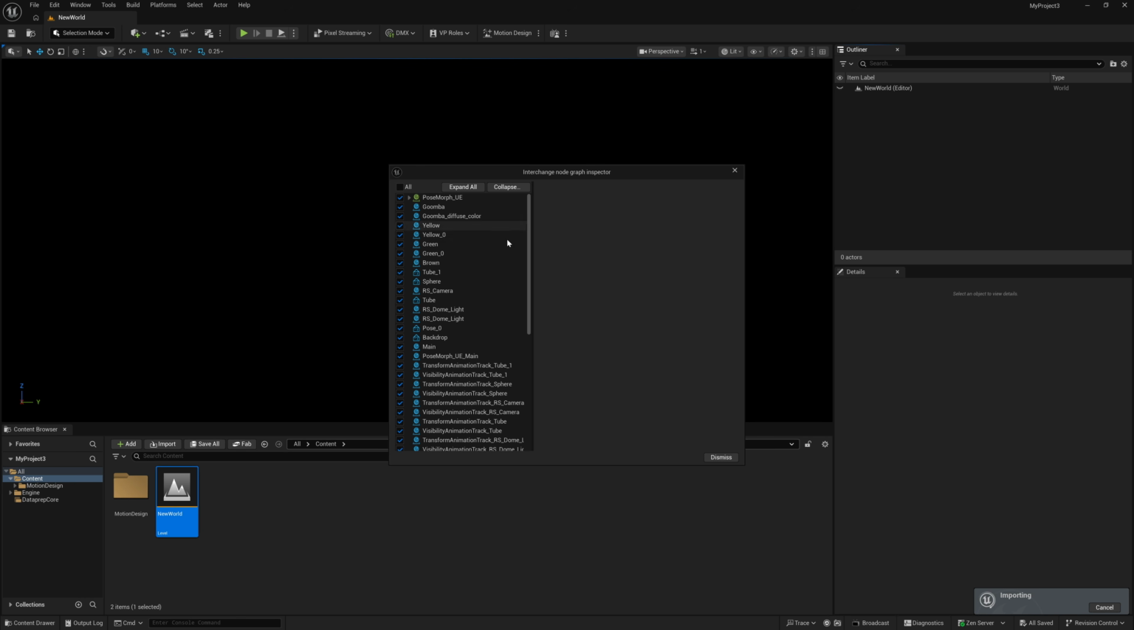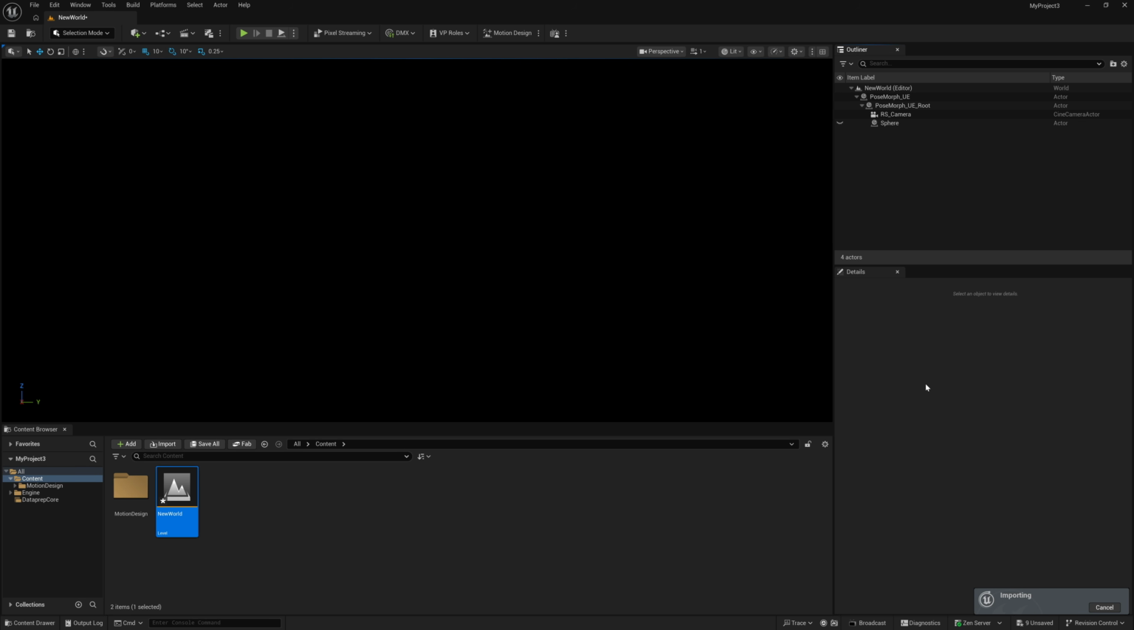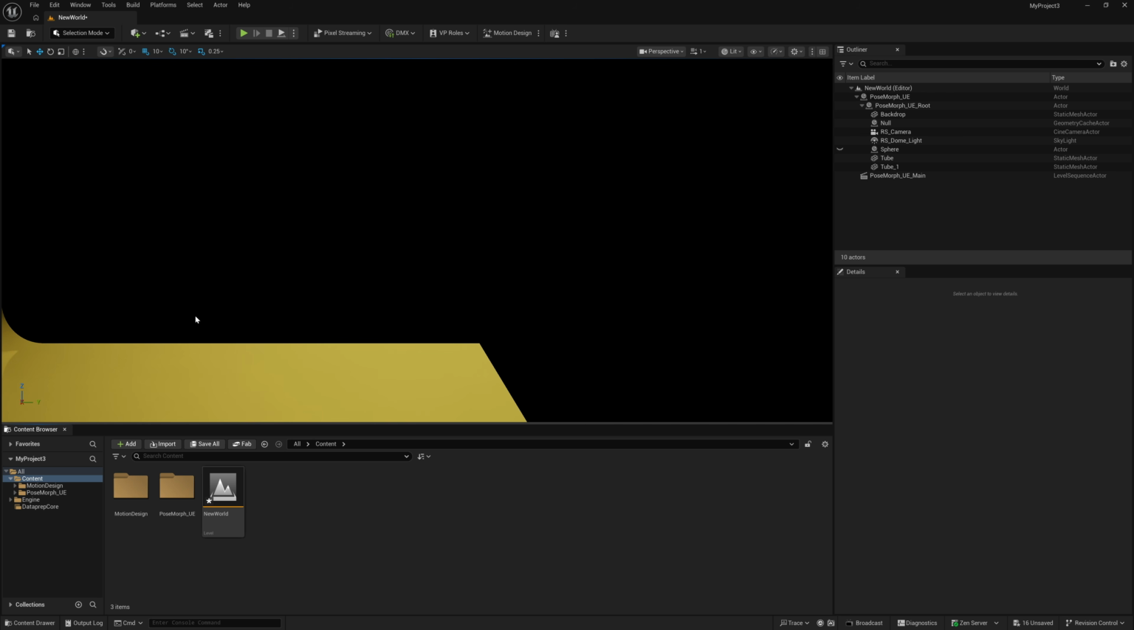And when this comes up, you can just come down here, just leave everything turned on as you see it. I'm just going to click on dismiss. And then just give us a moment to import. So once it's done importing, you might see some stuff come into the viewport. It's not hit on. That's because we have to look through our Redshift camera that we brought over.